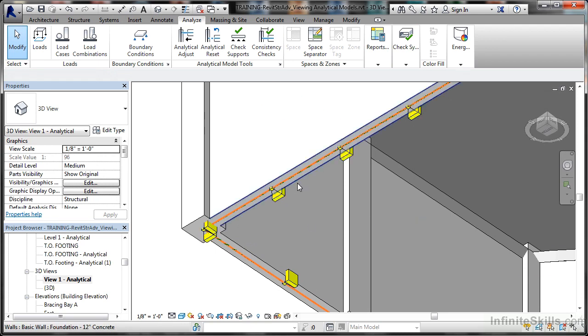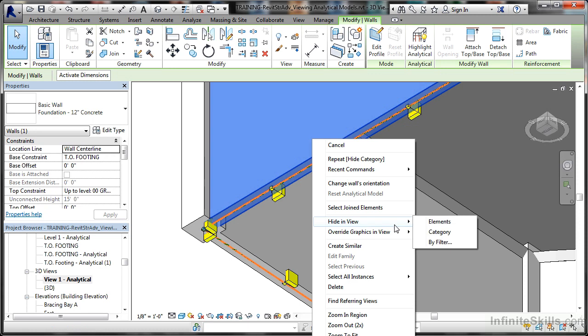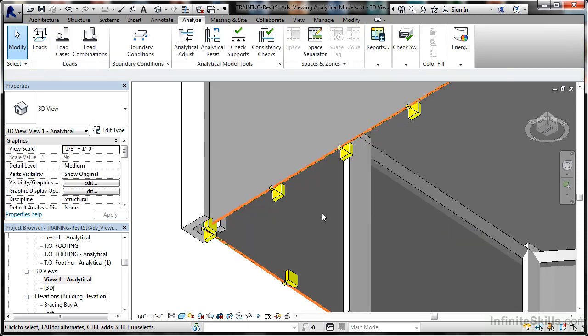So there's the loadings there. And now I can see the analytical line as well. So there's a wall in the way as well. So if I click on that, right click, hide in view, category, now I'm beginning to see what I need to see. There's my analytical wall. So what I can do now is add some more loadings to that there.